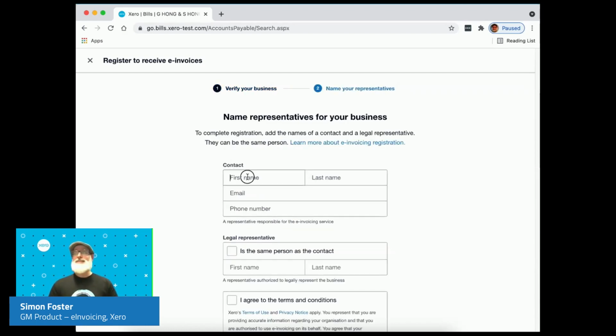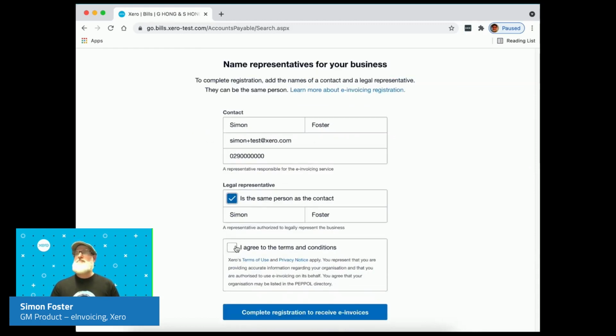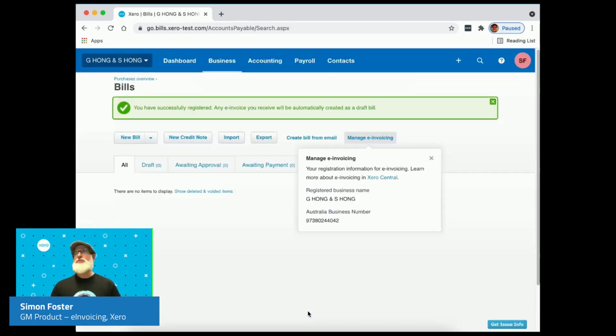We'll then ask for some contact detail based on the PEPPOL rules. PEPPOL actually recently changed this slightly. So what you'll see here is there are 2 representatives being asked for. Very shortly, there'll only be 1 because we actually only need the first contact. And we have a little box there where you can say it is the same person. And then, sounds familiar, agree to the terms and conditions, complete registration, and it will very quickly come back and show you that it is complete. Receive e-invoicing becomes manage e-invoicing, and you can see the details that are registered. And it really is that easy.